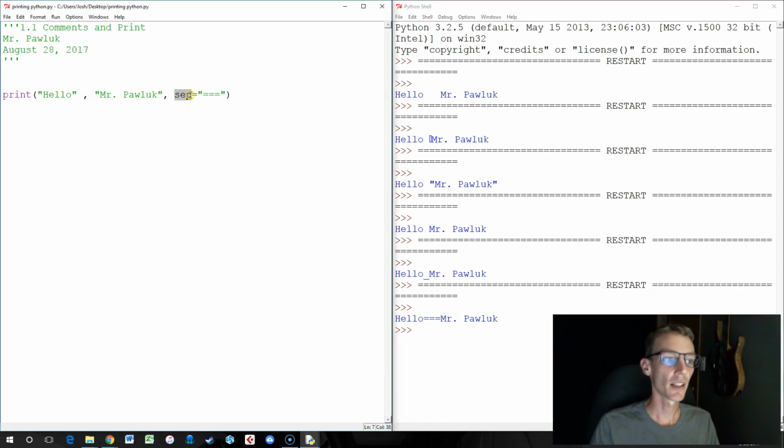Another thing we can do is end. If we put end equals, I don't know, a 0, then when we go to run it, that's what it's going to print at the end of the line.